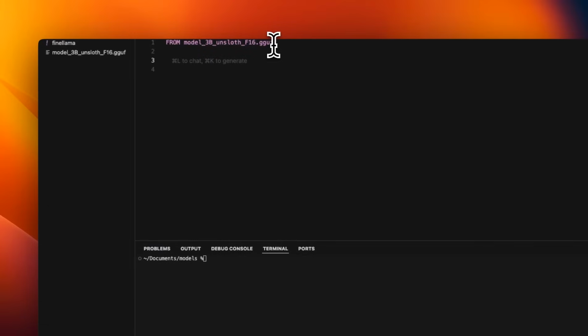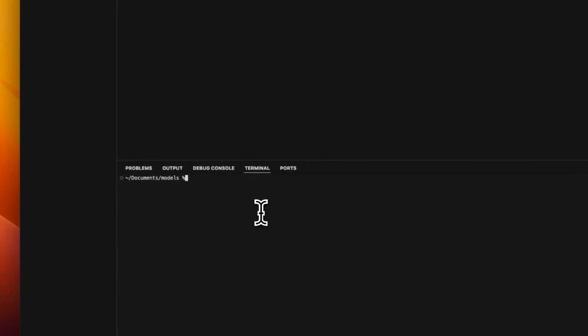We can also include a template that will define the prompt template, but since it's already in the tokenizer, I don't need to do that. You can also define the system prompt, but in this case, we want to mask it, so I'm not going to add that either. Now, you need to have Ollama up and running.